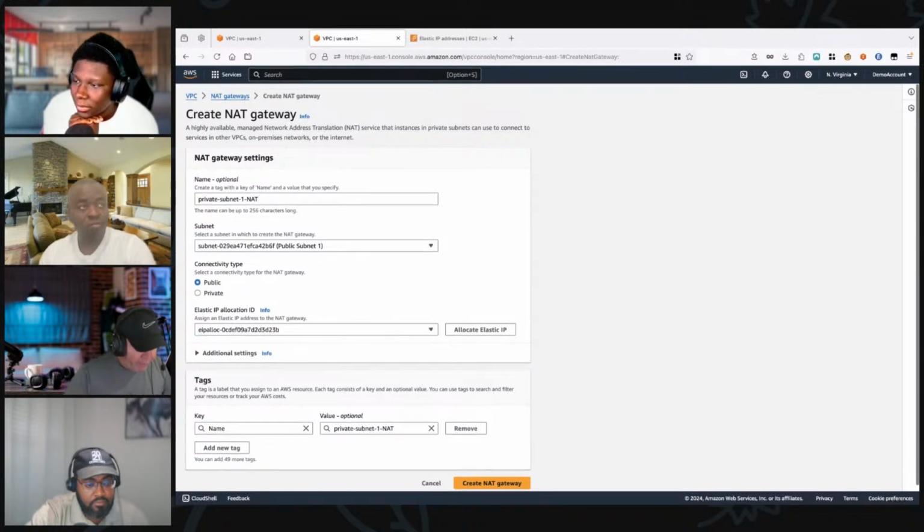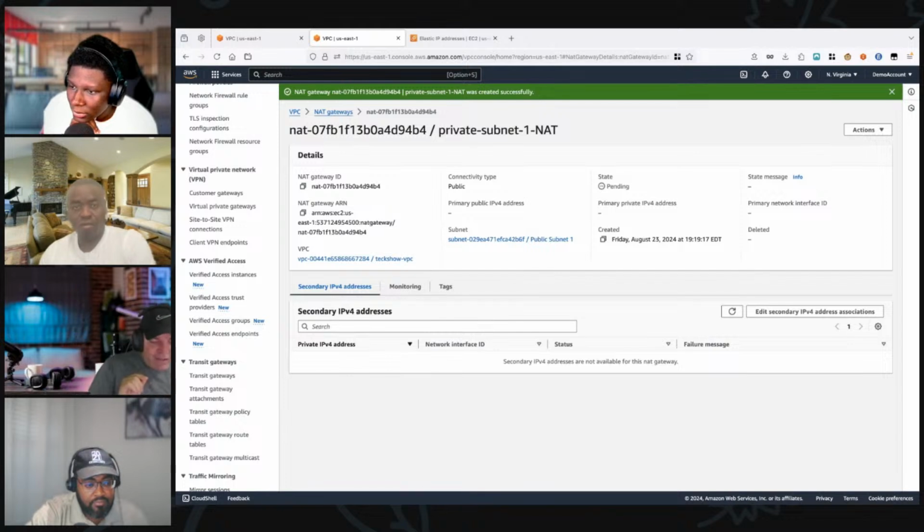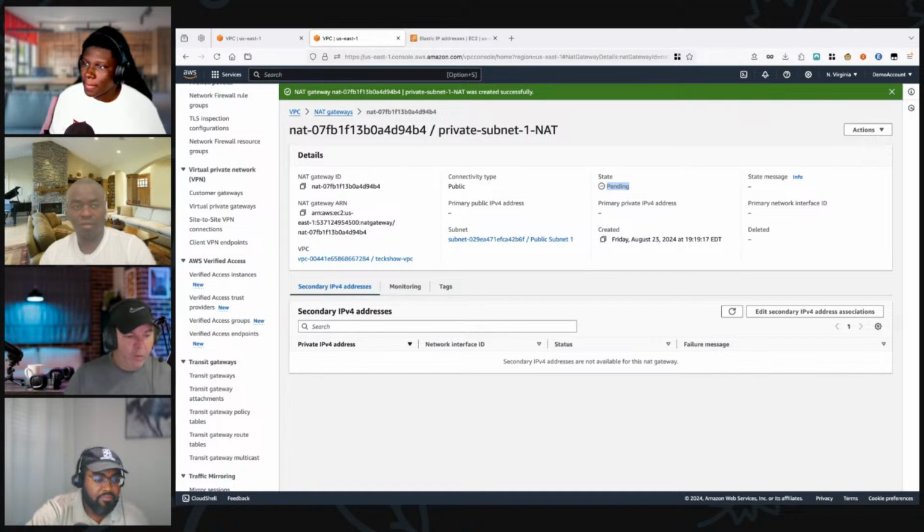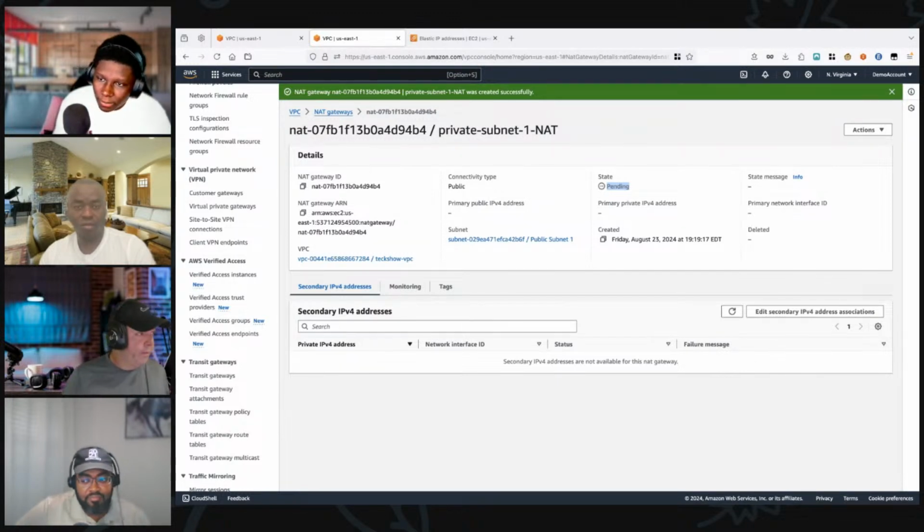Let's find that IP address and let's create it. Now, NAT gateway tends to take a little longer than the other resources. As you can see, it's pending, right? So in the meantime, you guys can ask questions and just to give it some time, right? Before we attach it to the private subnet, I'm sorry.